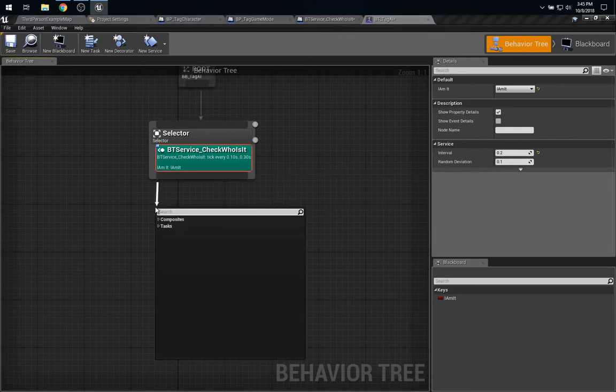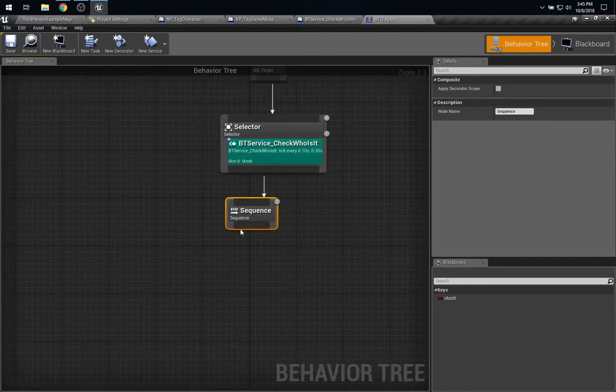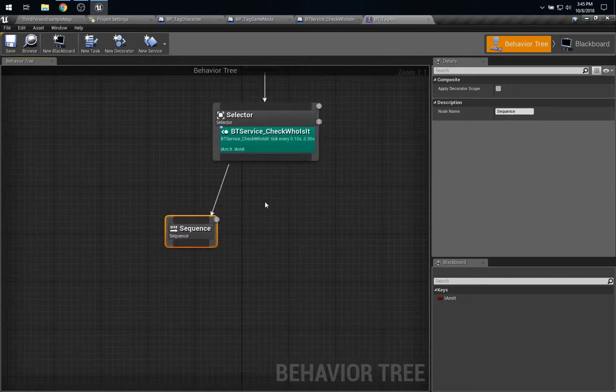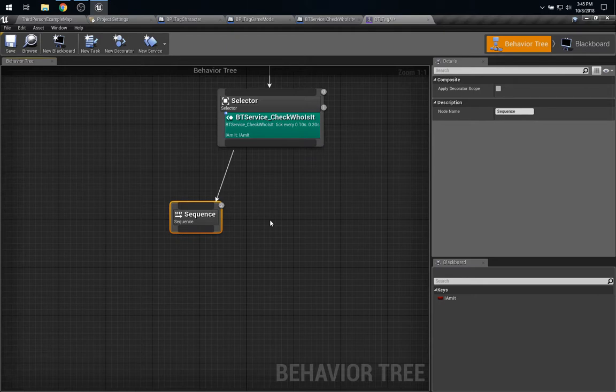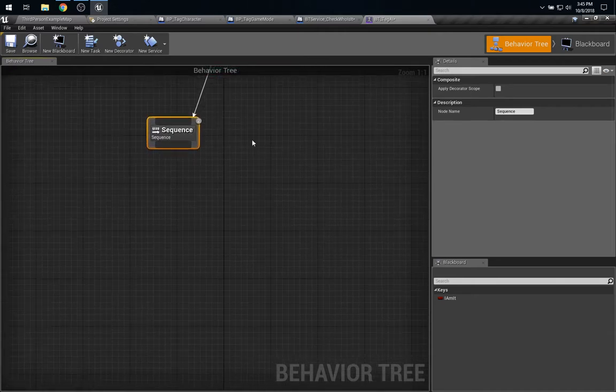What we want to do is find a target to move to and move to it if we are it. So let's add a task. Let's add a sequence here. And again, once I get this all laid out, I'll say a little bit more about selectors and sequences, but for the time being, bear with me. Again, the sequence has 2 parts. Find somebody to go tag, and then go tag them.